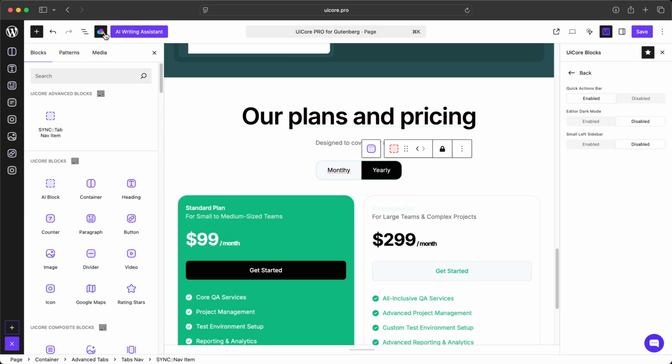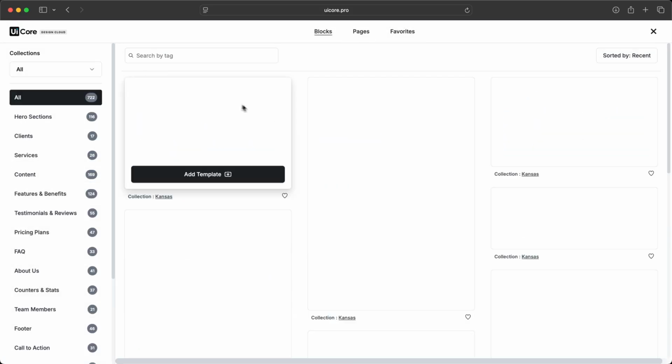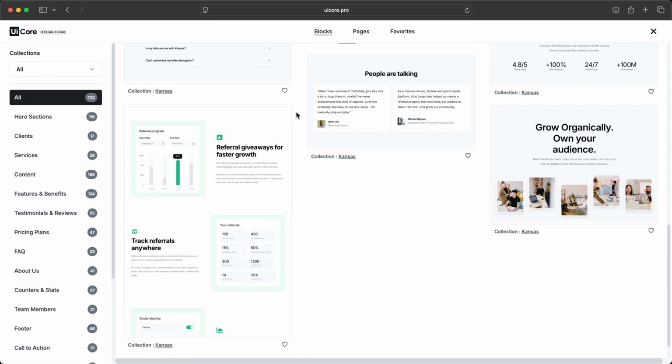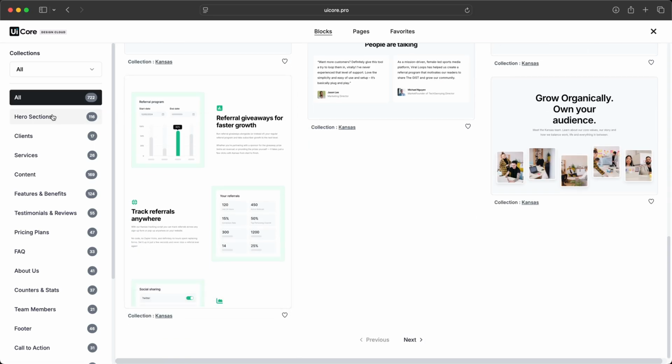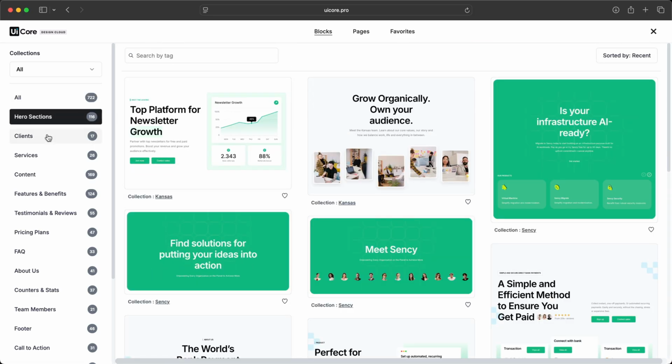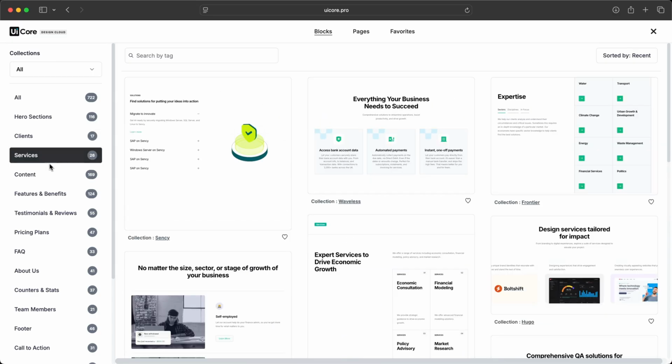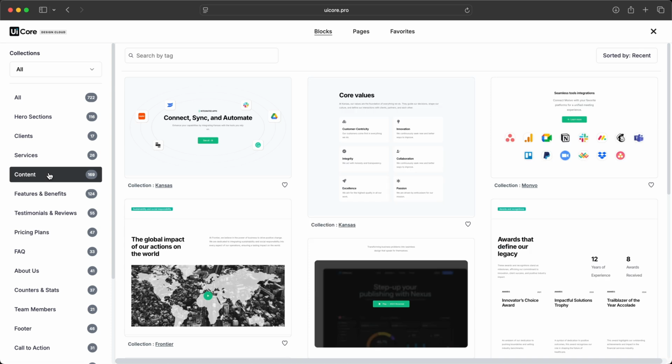Finally, let's take a look at the Design Cloud. The Design Cloud is a library of ready-made templates and pre-built sections that you can import directly into your page. Instead of starting from a blank canvas, you can browse through the available designs, pick the one that fits your needs, and insert it with a single click.